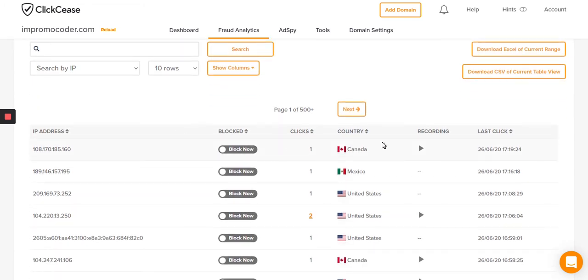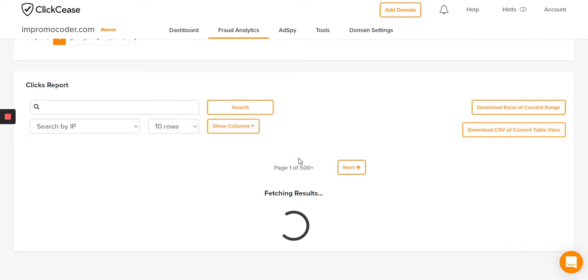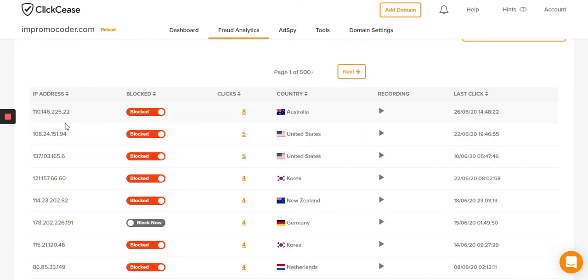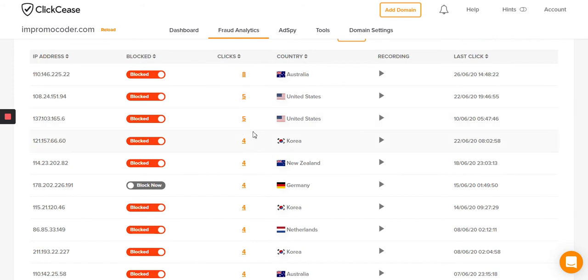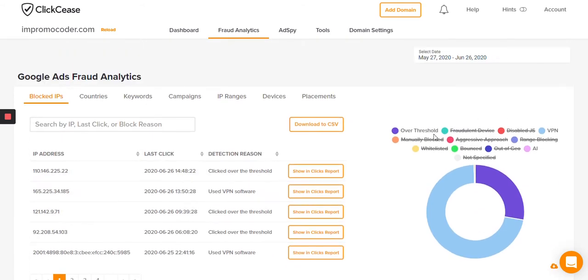We can actually see a recording of each and every visitor we're getting from ads. Normally, there's dedicated services to see recordings of your visitors, Crazy Egg, for example, but this feature is included with ClickCease, and it's pretty cool. We can see the blocked visitors and the reason why they're blocked, whether it's because they're over the threshold that we set up, or any other reason that I set up in this case, or you're gonna set up in case you join.